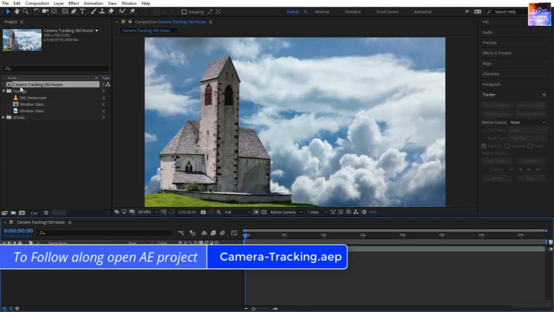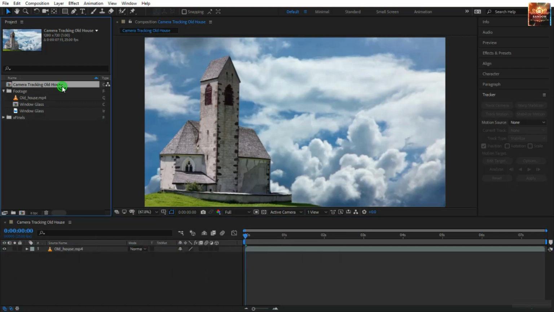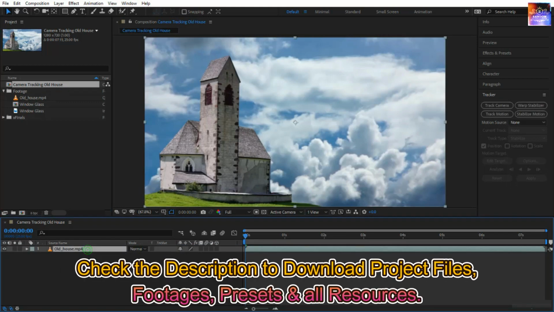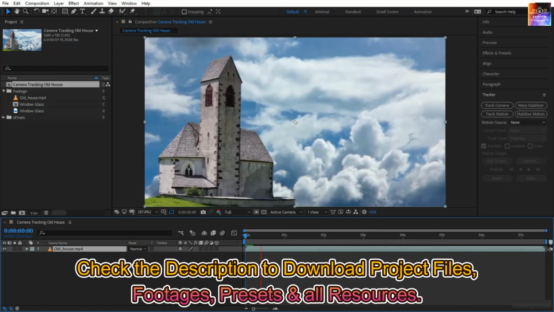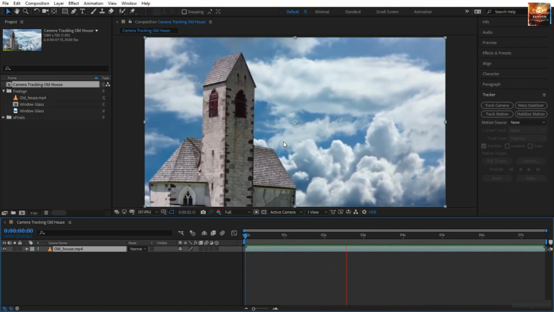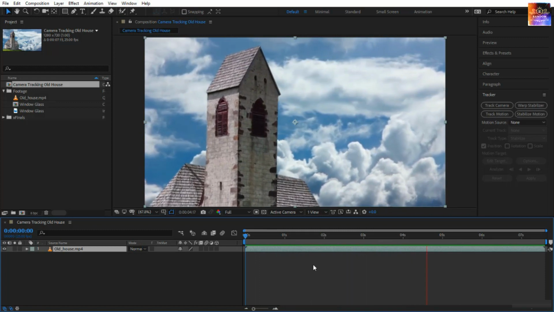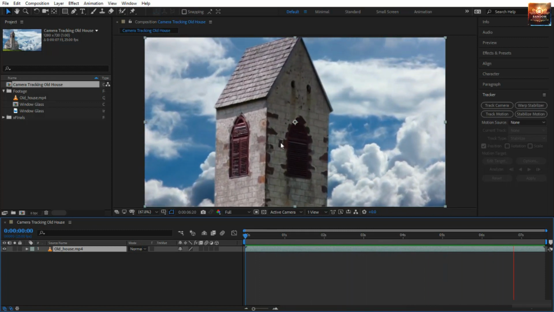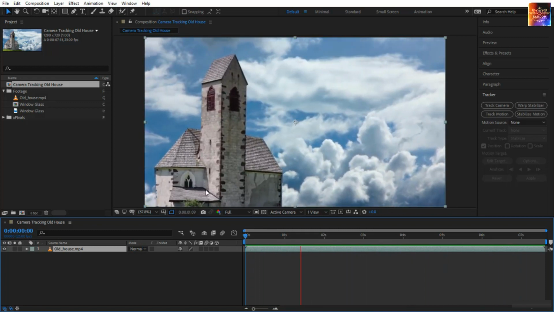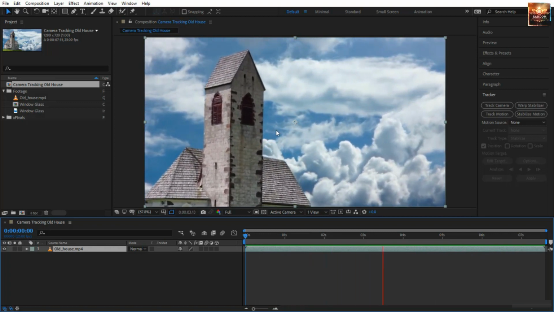Within this project, please open camera tracking old house. Just double click on it. We only have the video of the old house. Let's first of all look at the video. You will notice that the house is not moving, and we have a camera that is zooming in somehow, and it has a certain motion. Okay, it's not going straight, just moving at a certain angle.